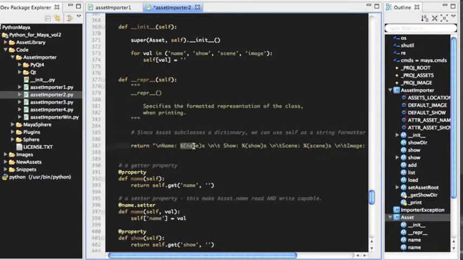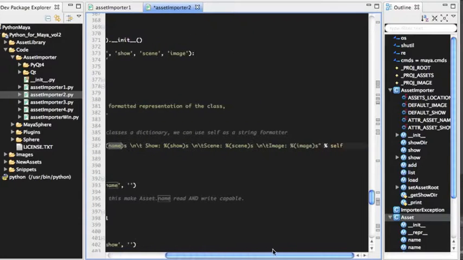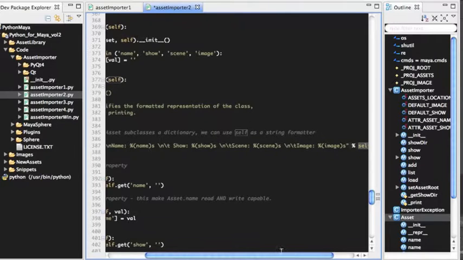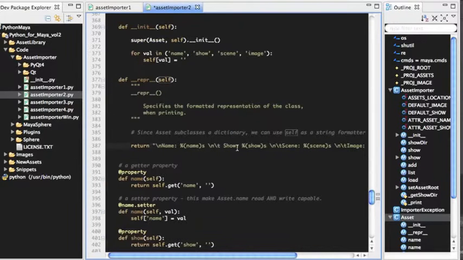There's another way you can do string formatting. You see how I've, instead of doing %s, I've put these variable names inside of these parentheses, and at the end you can give it a dictionary. And because self is a dictionary, we are inheriting from a dictionary, it will look up all these keys. So that's a really nice way to format strings. It's going to look up all of these and fill in the blanks, and that's how we'll get our representation.